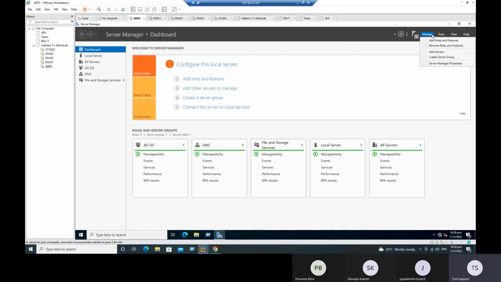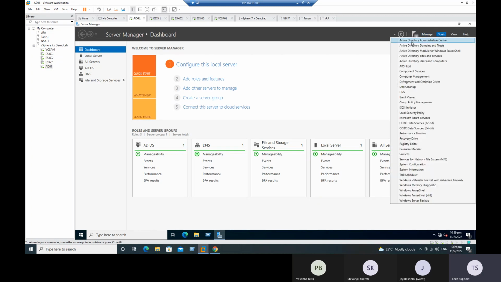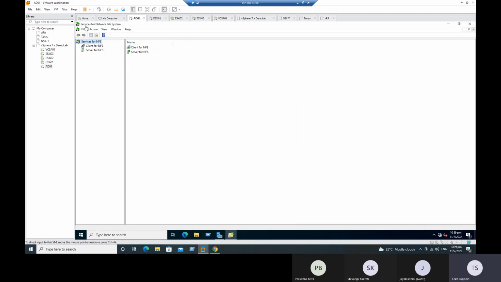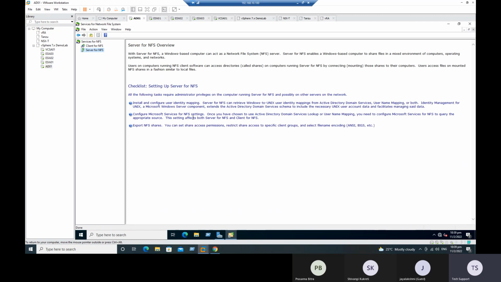Now when we select the Tools option, under the Tools section you can see the option for Services for NFS console. This console was not there earlier. Once we enable the NFS option, you will get this option. Just select Services for Network File System. It will open the Services for Network File System console. This is our server console.